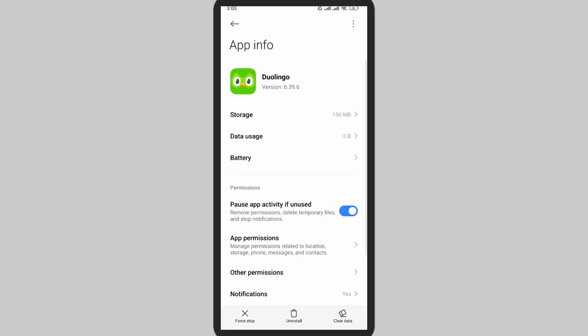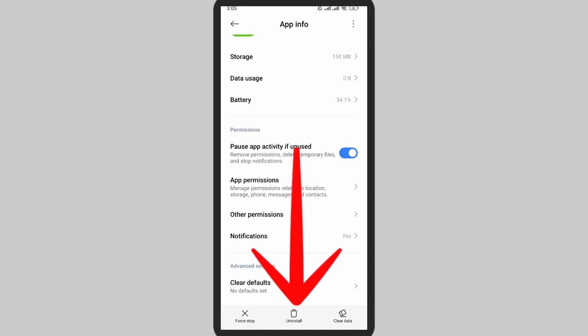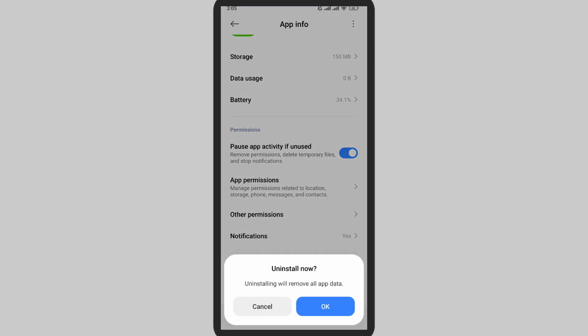So here, we're in this app info. Here you can customize and make different changes to the app. Here on the bottom, there's an option called uninstall. Simply tap on uninstall.